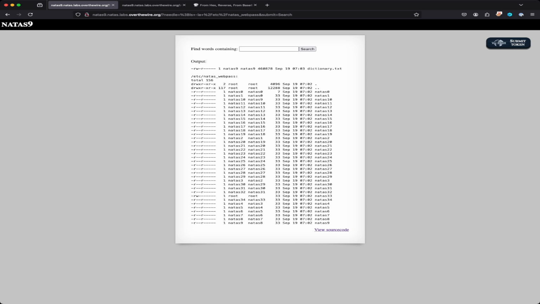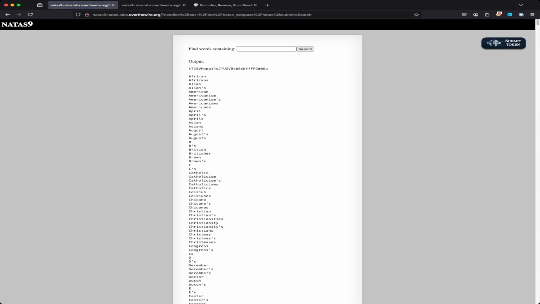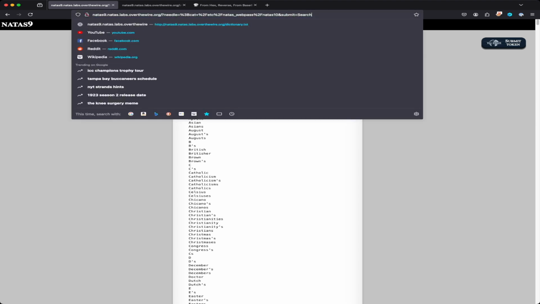So from there, we can just do semicolon. We can do cat /etc/natas_webpass/natas10. And there we go. This is the correct format for natas10. So let's go ahead and just test that theory out.